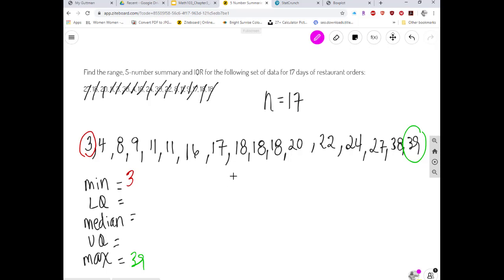All right, so I have 17 numbers, which means that the 9th number will be exactly in the center. So let's see, 1, 2, 3, 4, 5, 6, 7, 8, 9. So this 9th number means that I should have 8 over here and 8 over here. So 1, 2, 3, 4, 5, 6, 7, 8. And there's my median. And I should have 1, 2, 3, 4, 5, 6, 7, 8. Perfect. So this is my median.